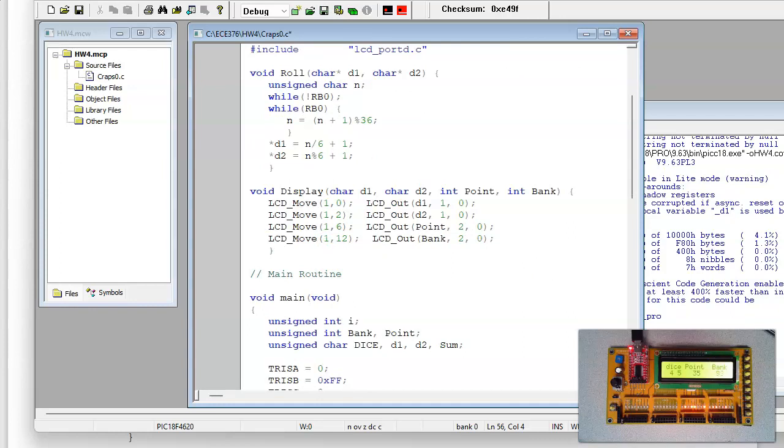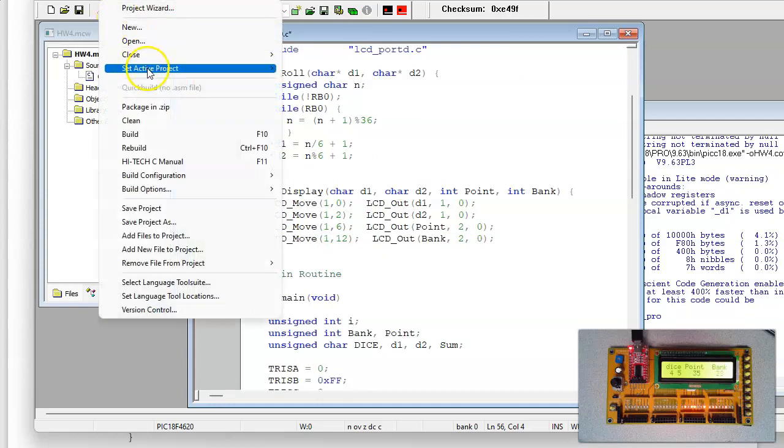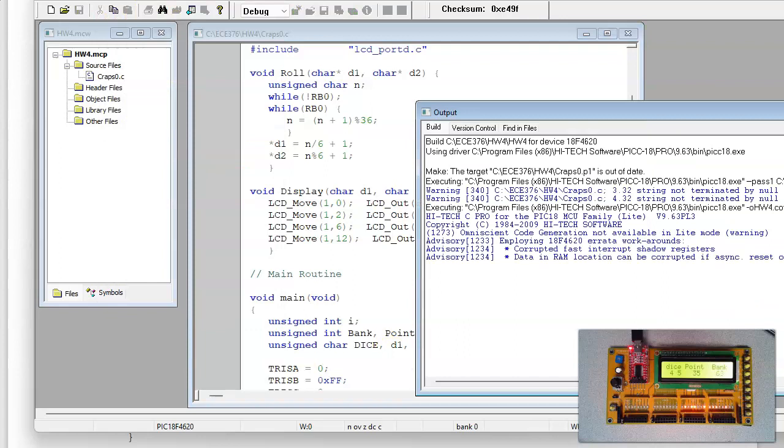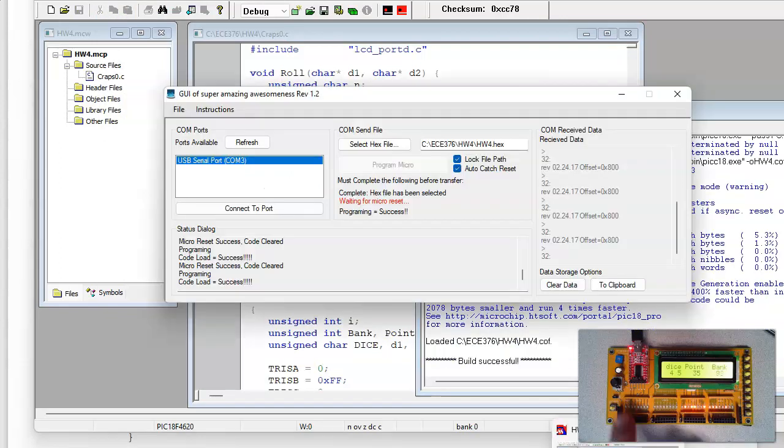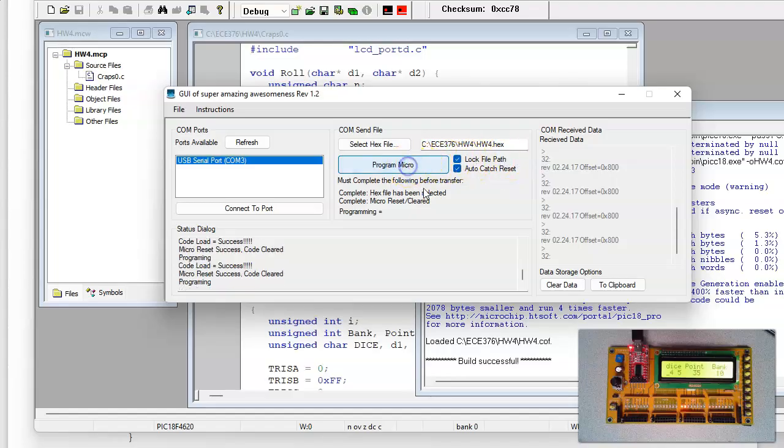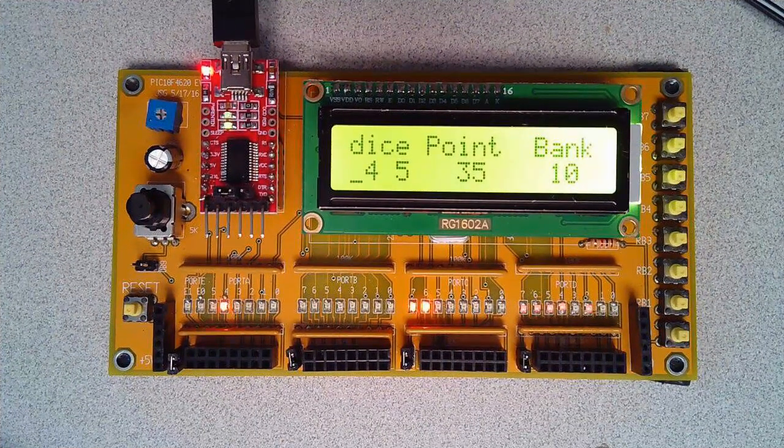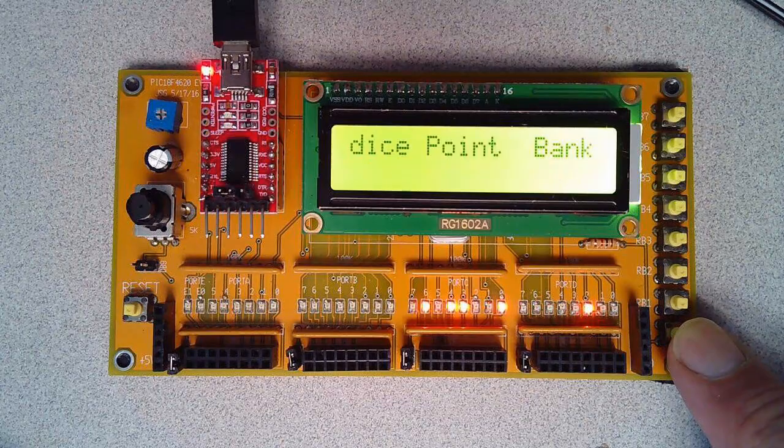So build, project, build, reset, download. So what it should see is the first die, second die, their sum, and the bank. I just get $1 every time I play. Very generous bank. So nothing's happening.